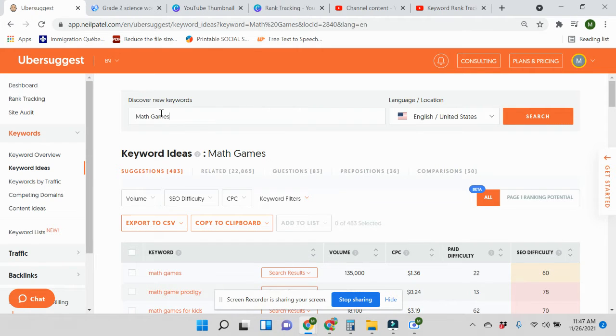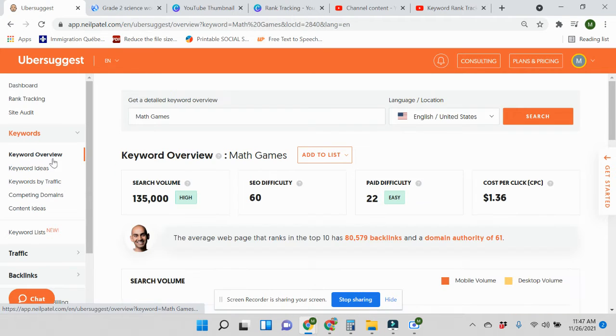So let's say you were creating a website and you wanted to find a way to rank for keywords related to math games. What you do is drop the keyword here and then search. Ubersuggest has this feature under the keywords menu. Let's say Keywords Overview. You're going to click on that, and it brings up this search bar in which you type the keyword.